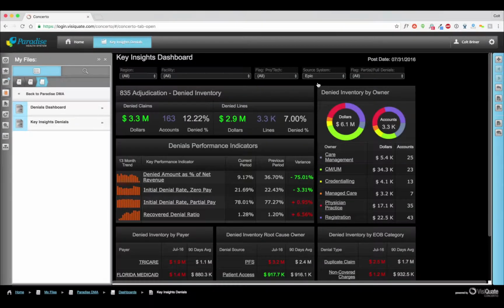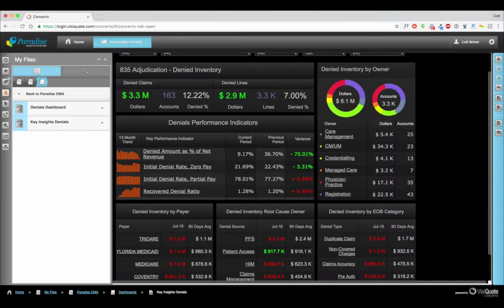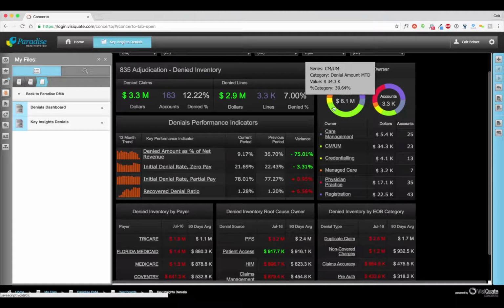The Key Insights board also gives a great selection of top-level KPIs that we can use to get a read on the operational health of the organization. Here they are: percent of denials, whole claim denials and line level, denied dollars as a percent of net revenue, denial rate for zero pay and partial pay. Then there's a series of denial inventory breakdowns by payer, root cause, EOB category, and business process owner. These are all drillable to report views where I can further slice and dice the data.